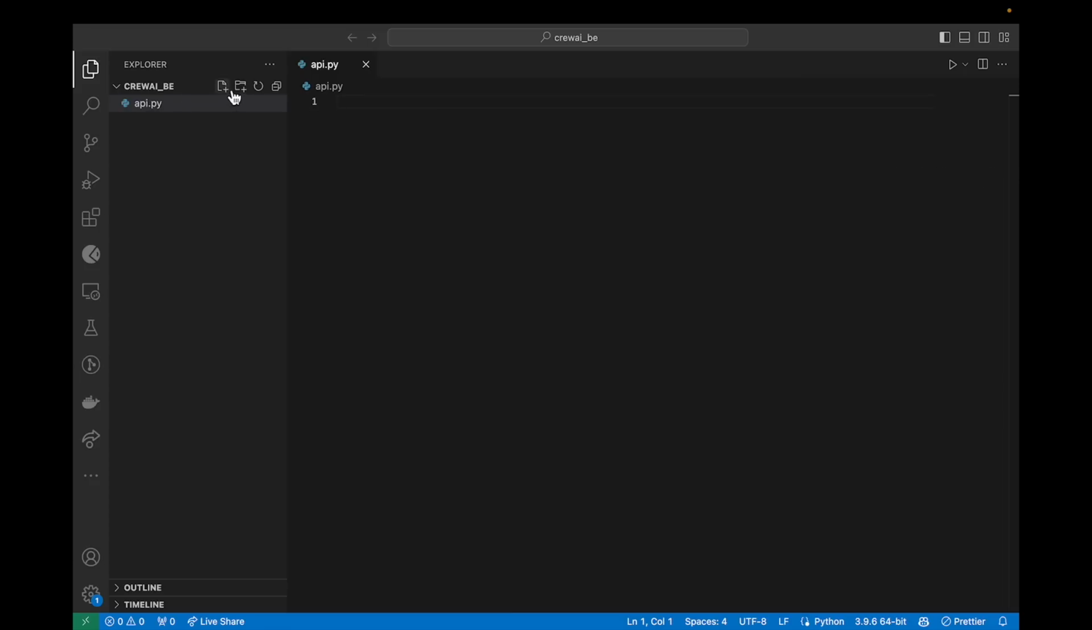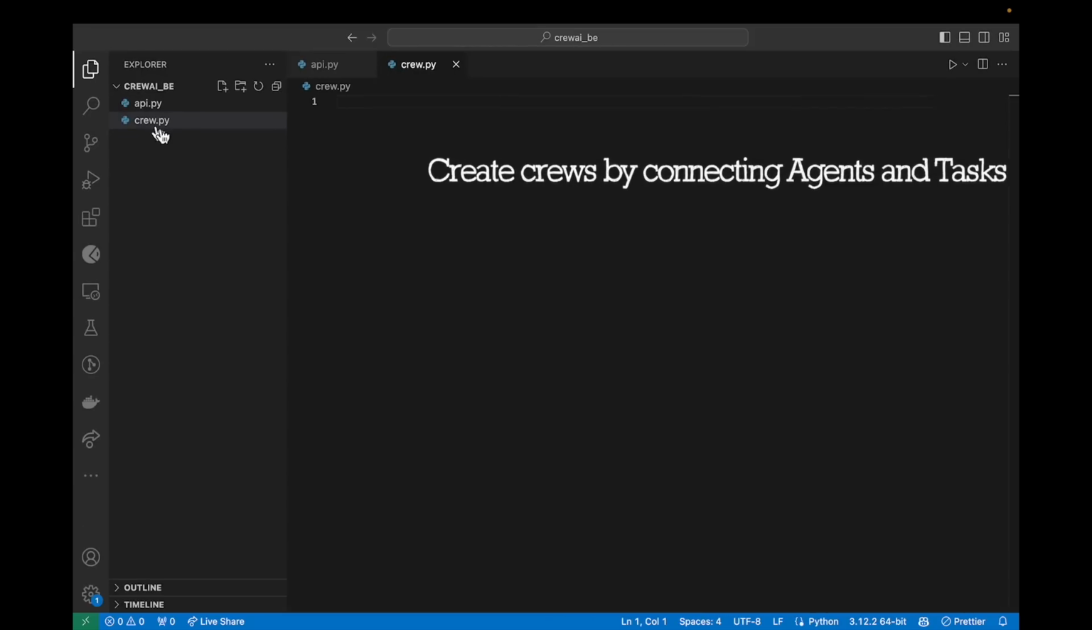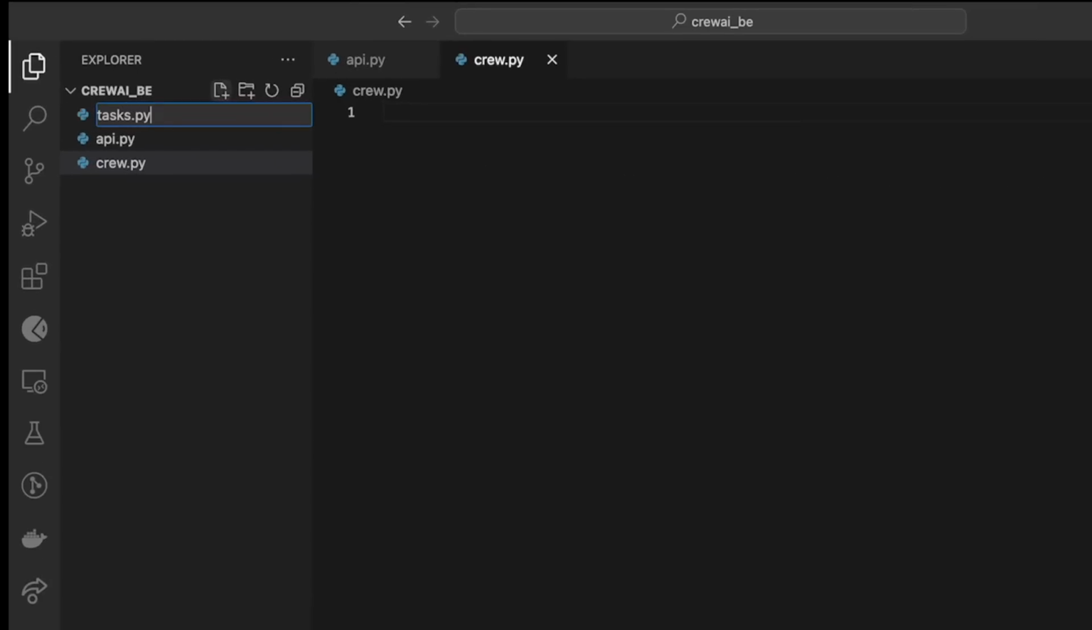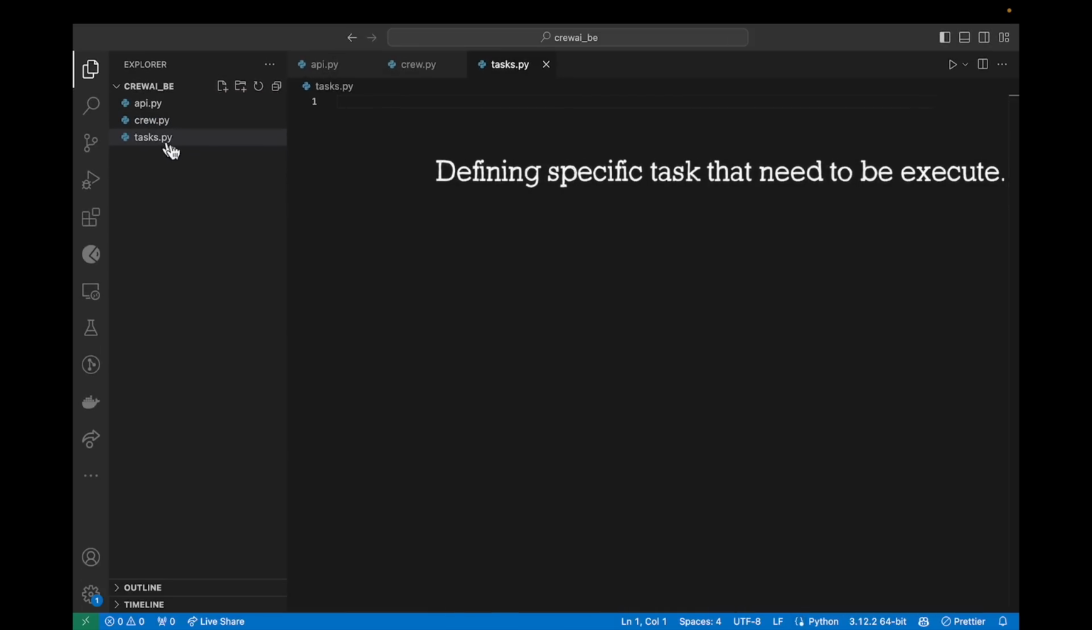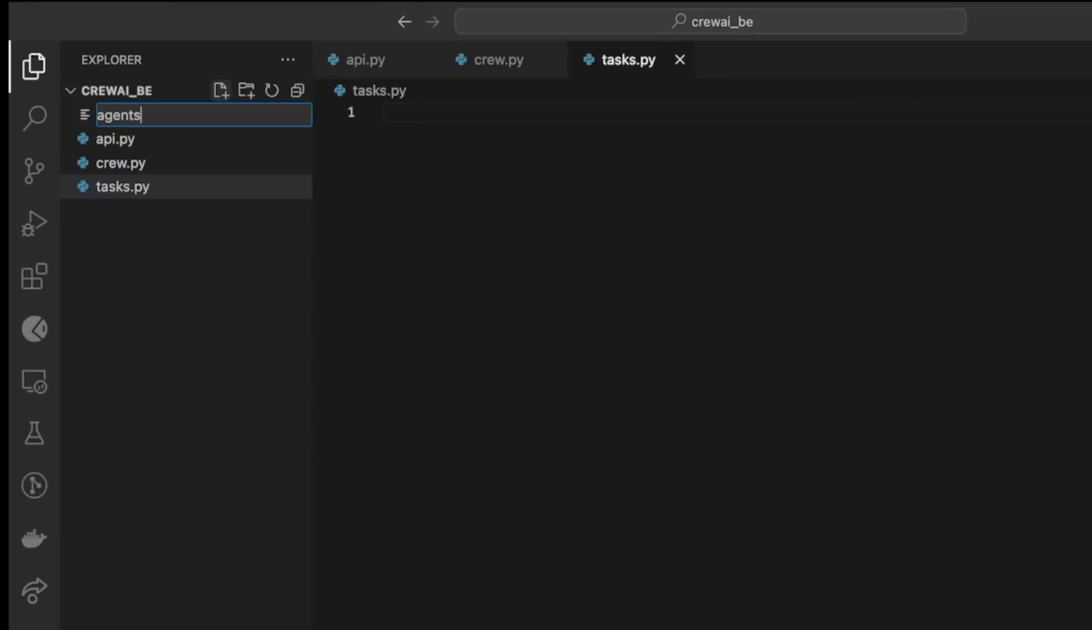Fantastic. The next thing that we're going to set up is all of our CrewAI related files. That means we're going to need to set up a crew.py, and this is where we're going to make all of our different crews. The next thing that we need to do is work on making our task.py. This is where we're going to define all of our tasks for going off and searching the internet, so forth and so forth. And then we also need to have our agents.py file.